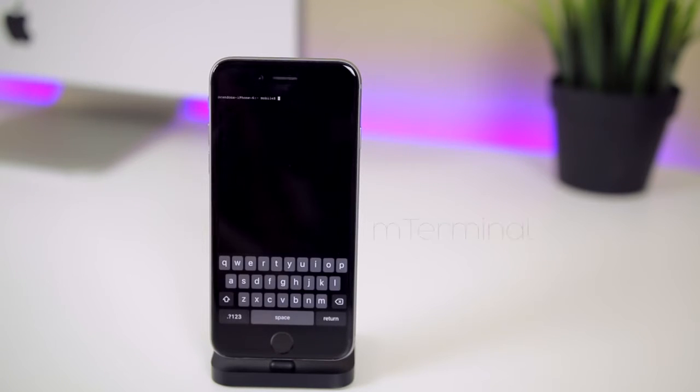The next application is MTerminal or Mobile Terminal, and this will get you out of a ton of bad situations and basically just save your jailbreak. So essentially what Terminal does is allows you to run commands manually. You can remove files, you can manually clear the cache, and just so much more with Terminal.